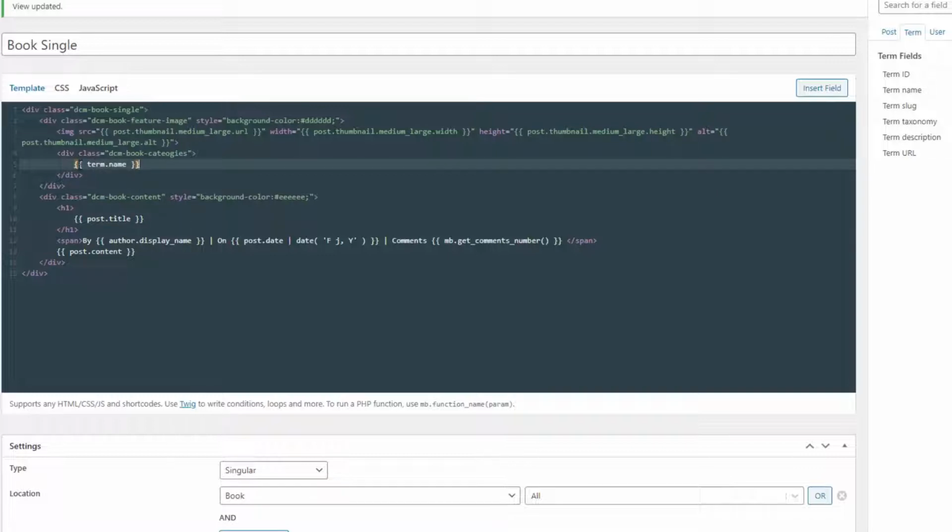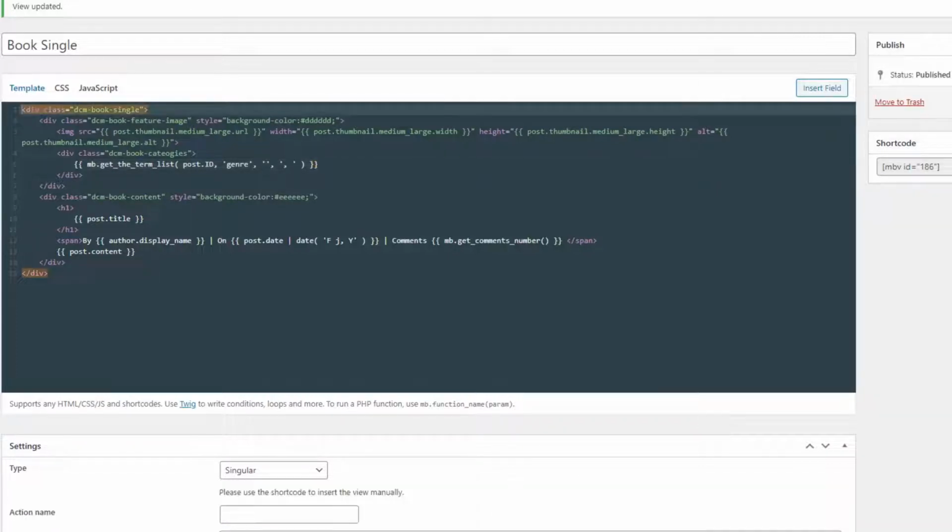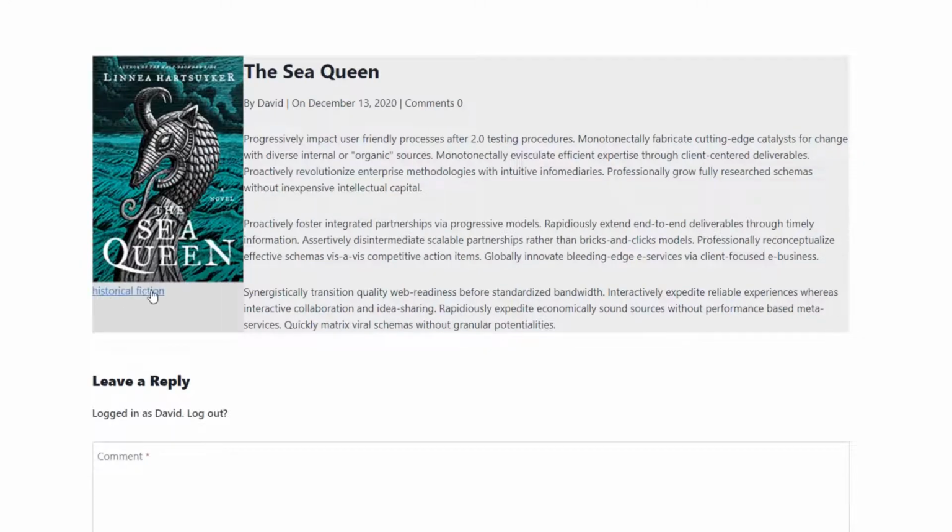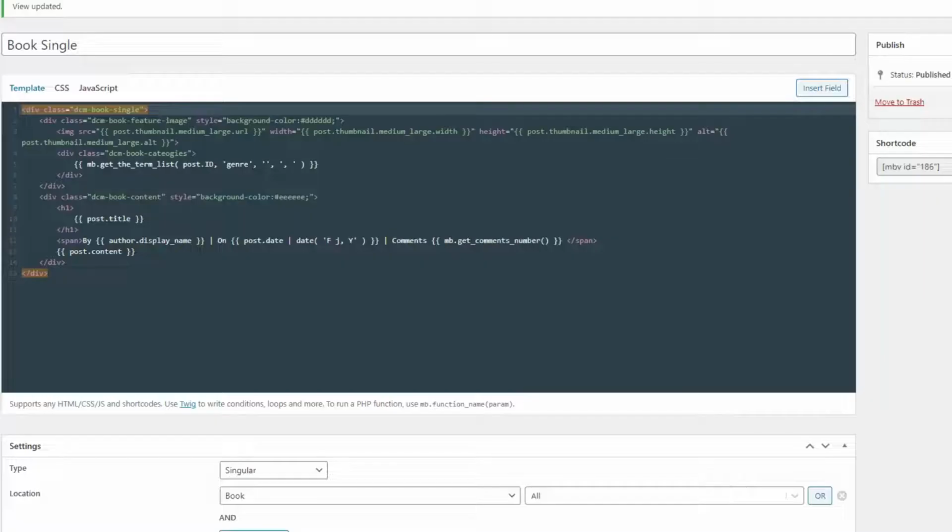So again, I Googled and found a WordPress function that will do this for me, and I use this MetaBox proxy. So get the term list, and it outputs the list, and you can specify how you divide them, the delimiter. I'm dividing them with a comma here. Okay, so now let's update that and take a look. Good, historical fiction, so the genre is there.